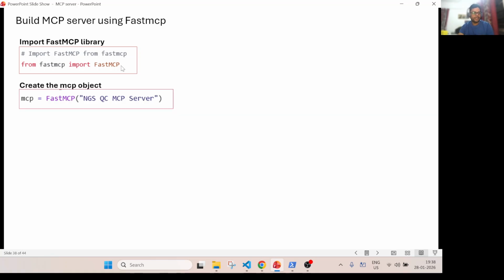That's the first step. Then you create an MCP object. By calling this class, you can give any server name, and it will create an MCP object. Now you can say that this is your MCP server. So with this single line of code, you have already created an MCP server.